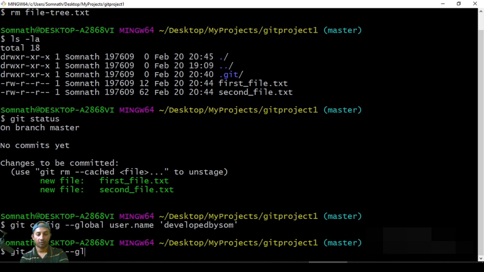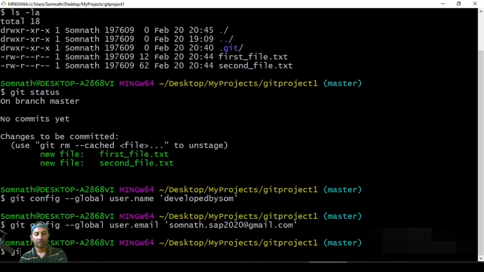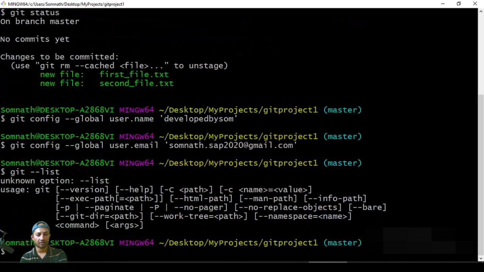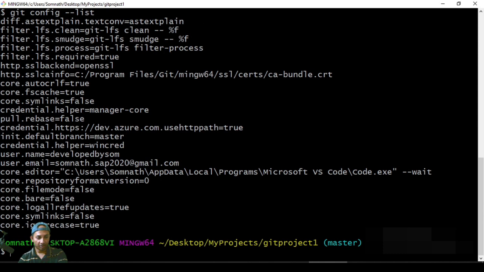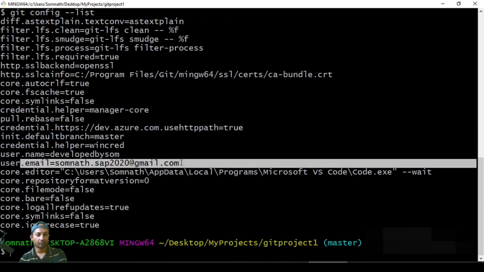And another command is git config --global user.email, and you just write your email. So I just set my username and the email ID at the config level. So let's check git config --list. Yeah, git config. And if you thoroughly check, you have this username developed by Som and email ID somnath.sap202, right?